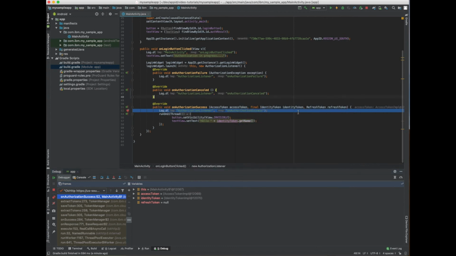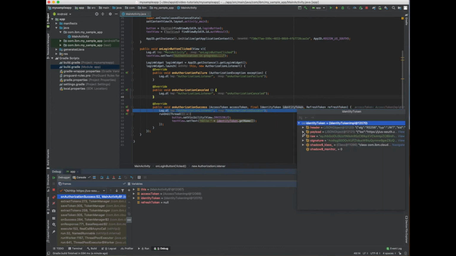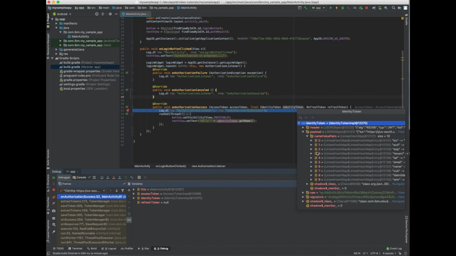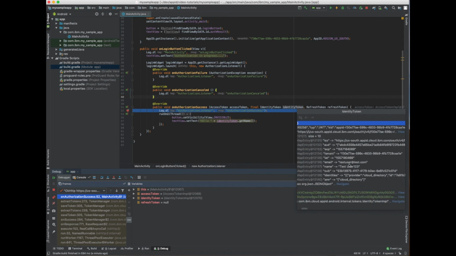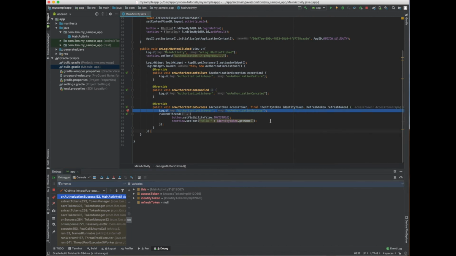If you look at the identity token, it also contains the decoded payload: all the information, things like email, username, and different identities for that user. This way you can leverage information available in the access token and identity token, and obviously the refresh token, in your application.